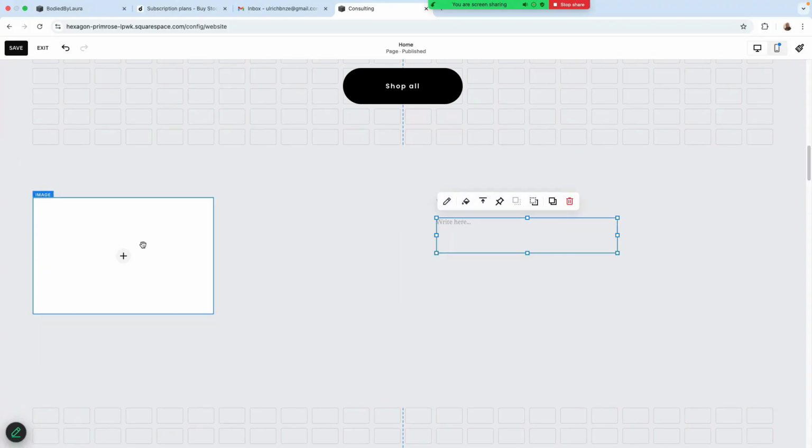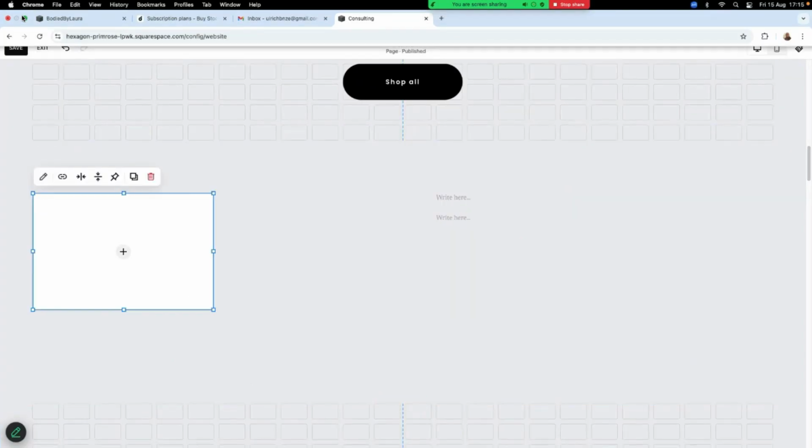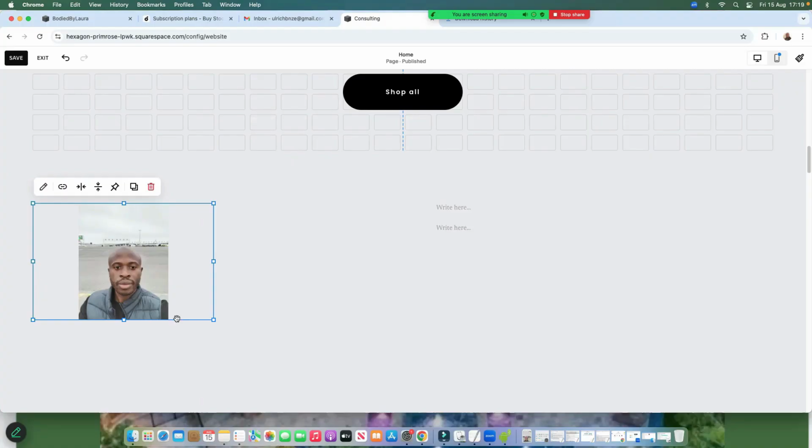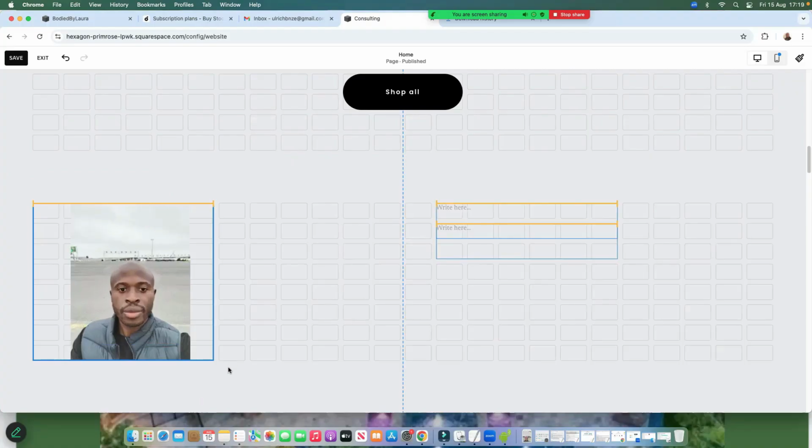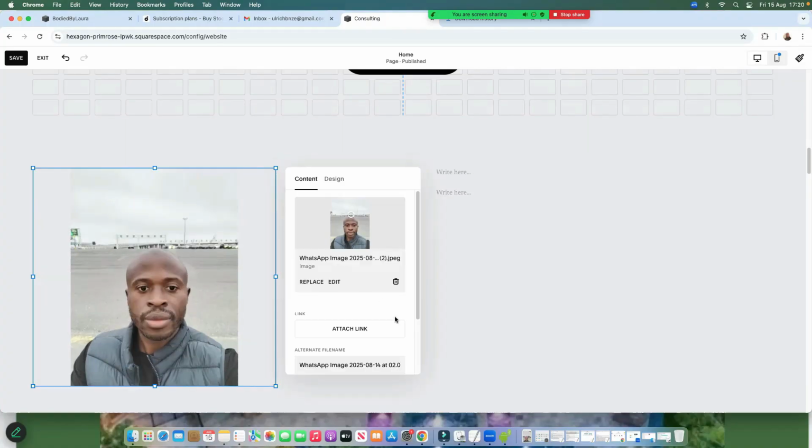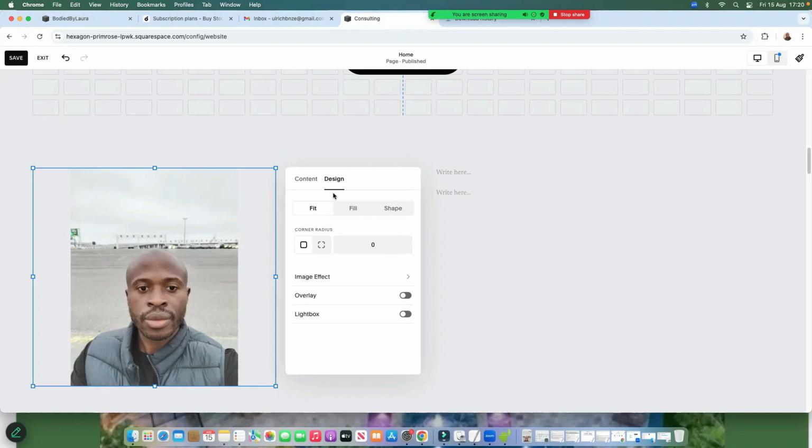So I have image, text, text, right? Okay, and then I'll just put an image there. I can just make the image bigger, right? So go on design, corner radius, I'll put my corner radius at 20.